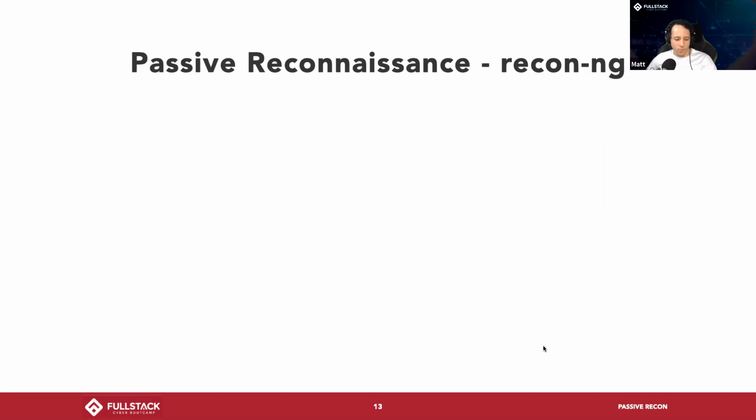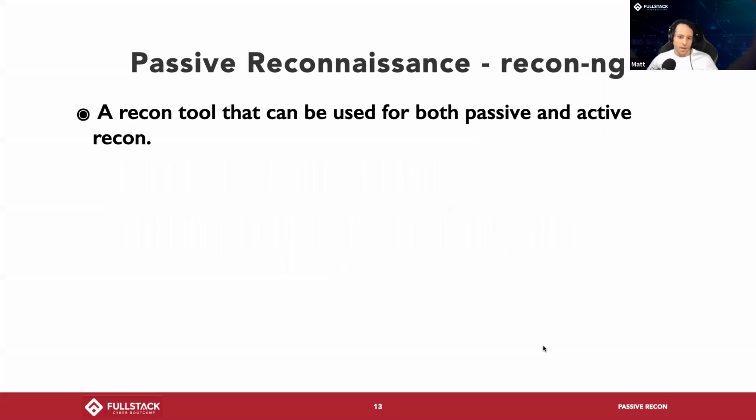And then the final tool that I will show you today is recon-ng. This one is a bit more advanced, and to really get a lot of value out of it, you generally are going to need an API key. But it's used for both passive and active recon. It has different modules. So you'll specify which module you want to use. Some are passive, some are active. You have to read them and understand what they do so you can make your own distinction.